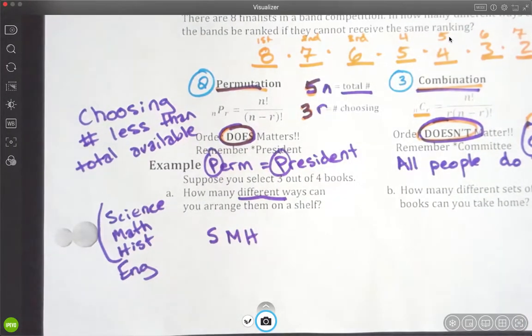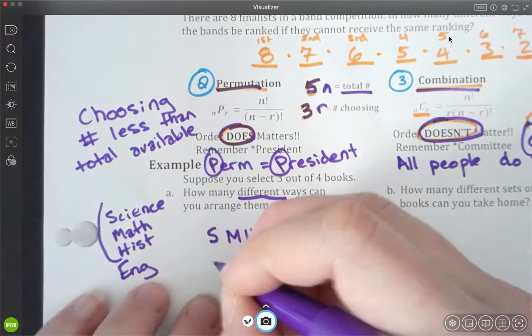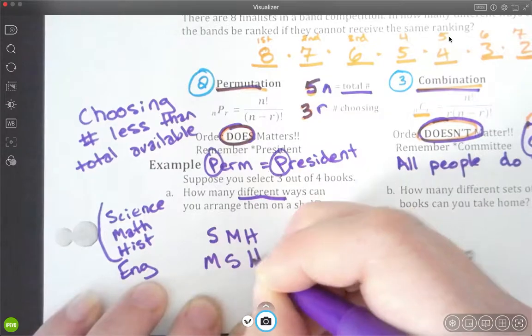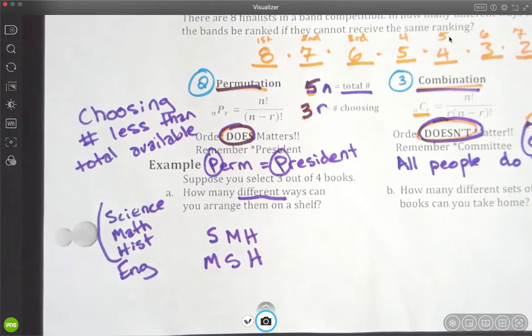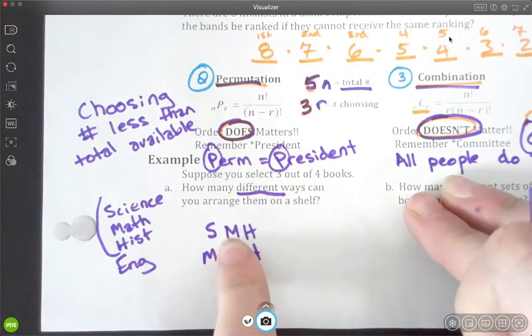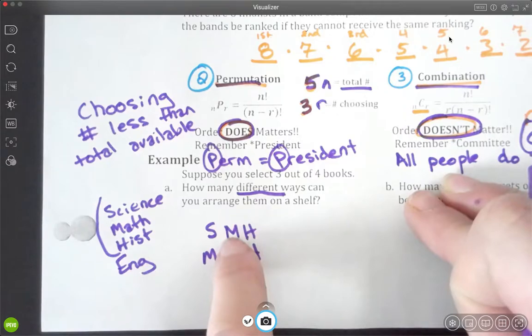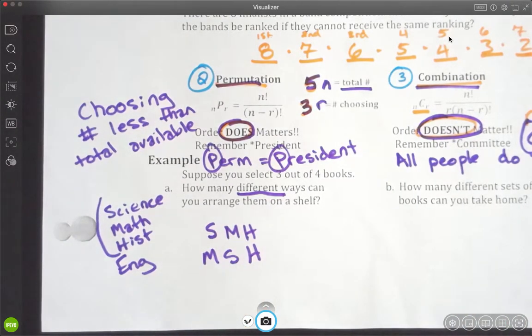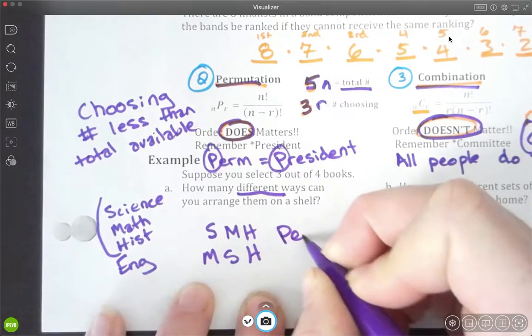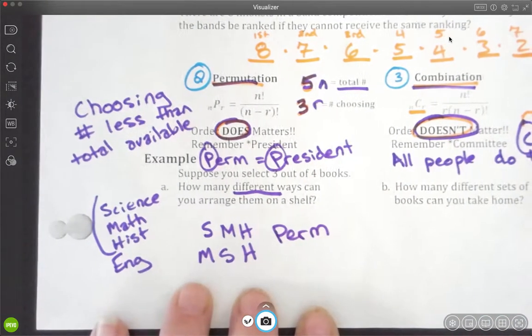Is that the same on a shelf as math, science, history? If I switch the first 2 around, is that the same? It's asking for how many different ways. So this one on a shelf looks different than this one does. Does that make sense? So does the order in which I put them matter, or does it not matter? It does matter. So this is going to be a permutation.